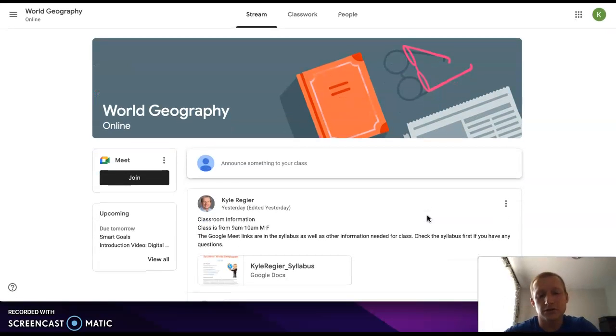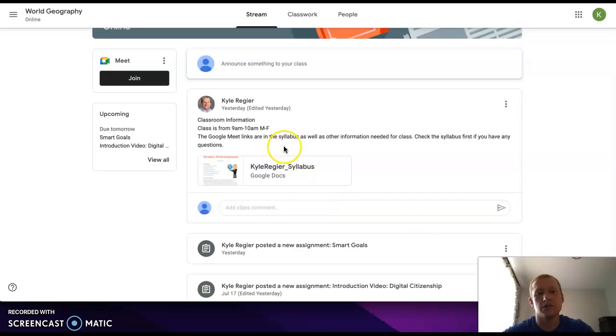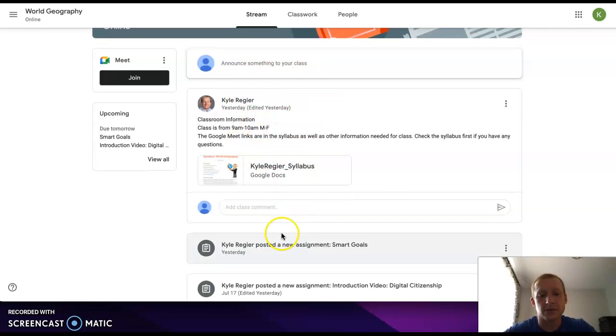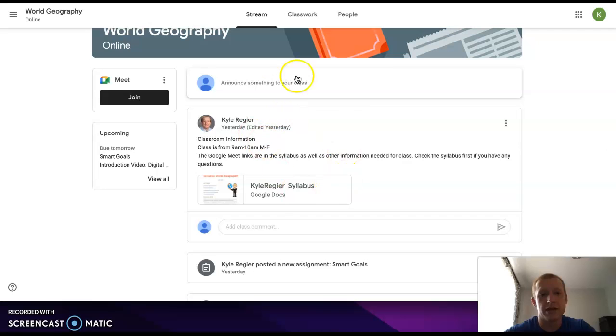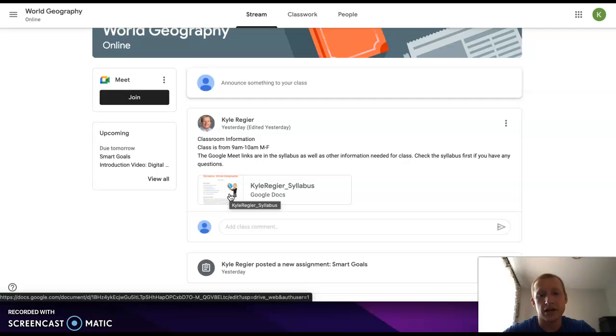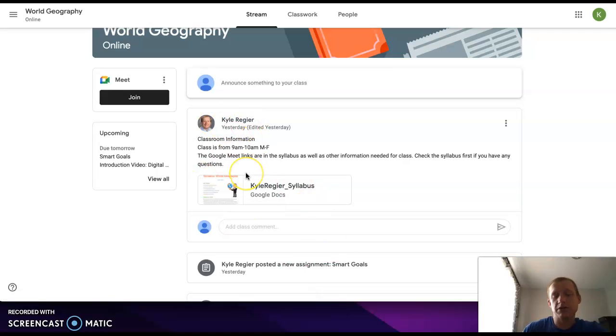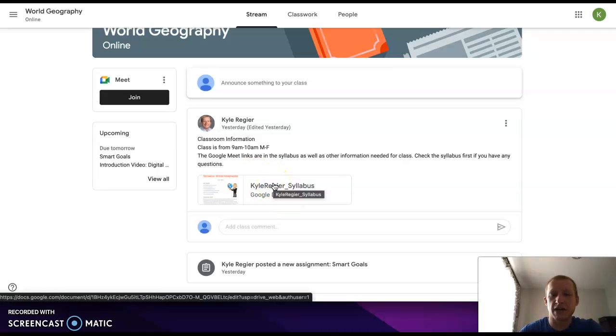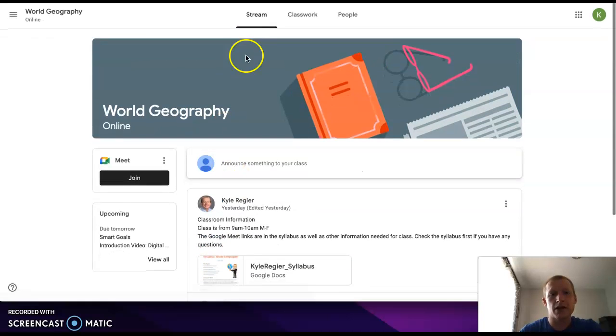So first and foremost, this is the stream. The stream on Google Classroom is going to include everything, so it's going to include announcements from me as well as assignments. I have pinned this announcement up at the top, and this has class information, when is class, and I've also attached the syllabus here. So the Google Meet links are there, all the other information, our units, everything. So this will always be at the top of the stream. If you have questions about something, go and look here first. And if you don't find it, then you can always ask me, and you can find my email and other information on the syllabus here. So that's the stream.